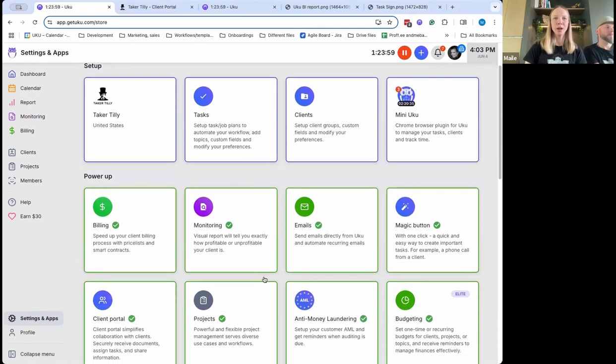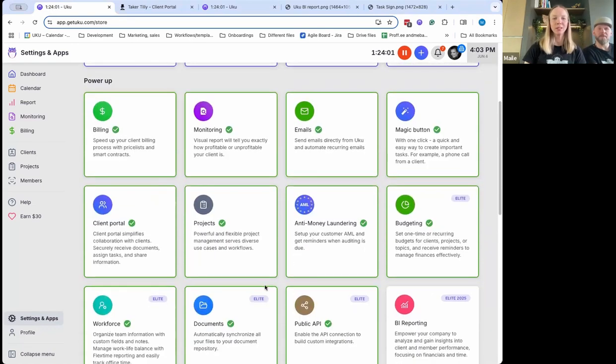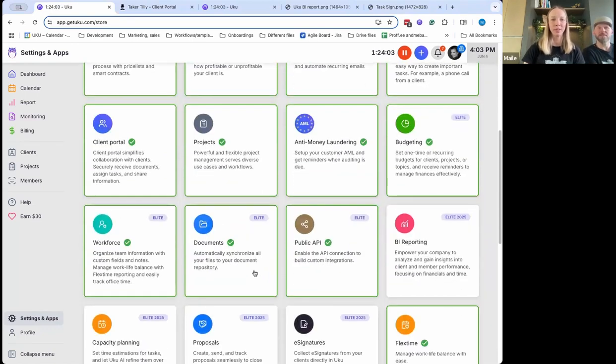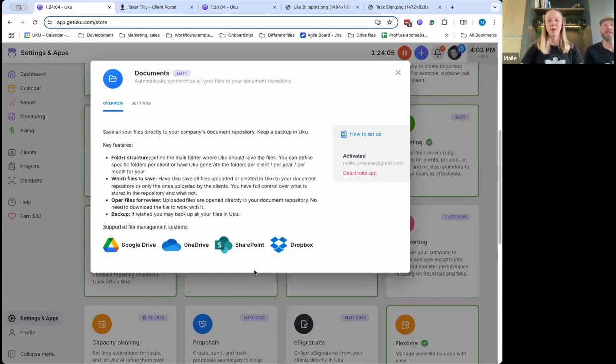Okay, so we are now in the App Store and let's have a look at how the Documents app can help you. The most common use case is that an accountant sends a reminder to the client every single month saying, I need the missing documents. Then the client would reply to that email, the accountant needs to download the files, go to the document management system, and upload them there. It takes a lot of time.